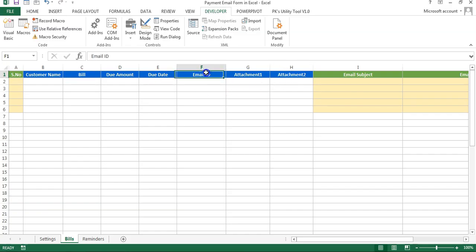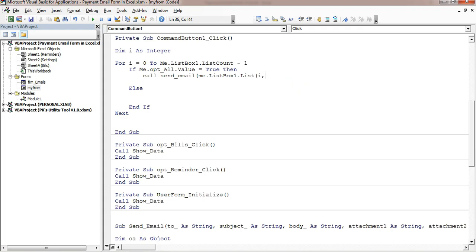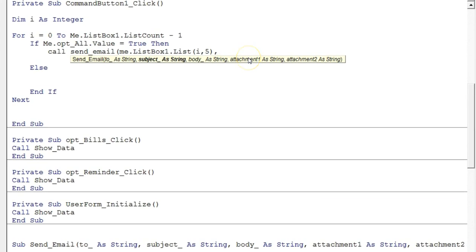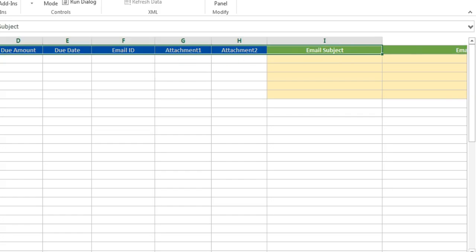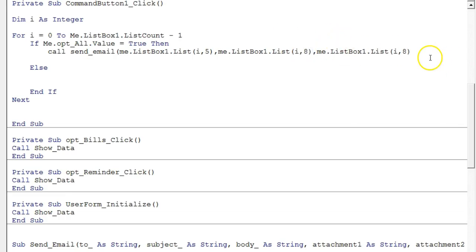For the email ID, the column number is needed. Let me show you on the sheet. This is the email ID. It should be available in column number 6, so we'll take the index number as 5. For attachments it will be 6 and 7, and email subject 8 and 9. Alright, so I'll take i, comma 5 and just close. Comma for subject. So let me make a copy of this. Paste this here. For the subject we will take 7, paste, and here we will take 8. So let me show you, for the email it is 8, sorry, so we'll take 8, and here we will take 9.